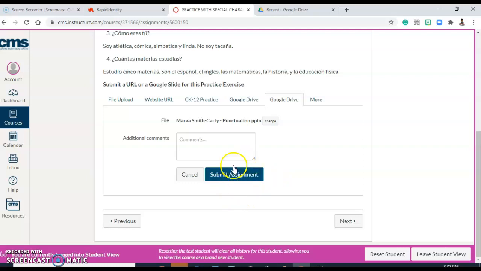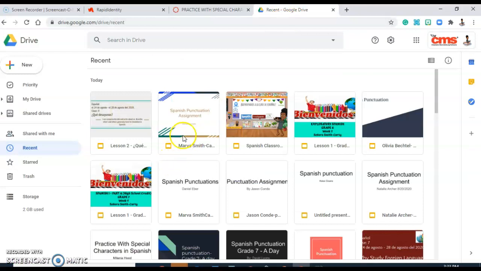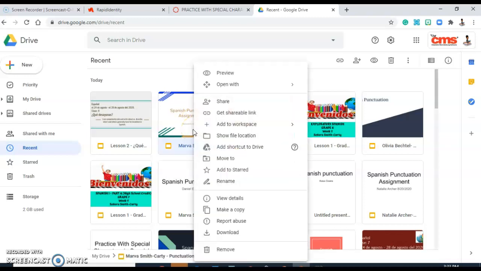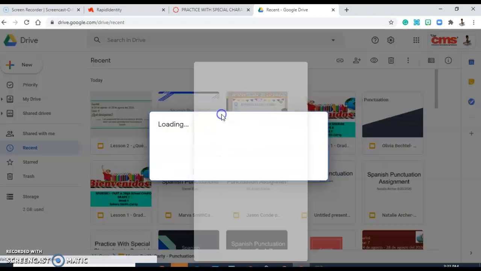Okay, now submitting the assignment as a website URL. This is what we went through today as well. So you would go to your drive, your Google Drive that is. Here is the assignment that we typed in class today. So I would want to right click on that assignment. I would click get shareable link.